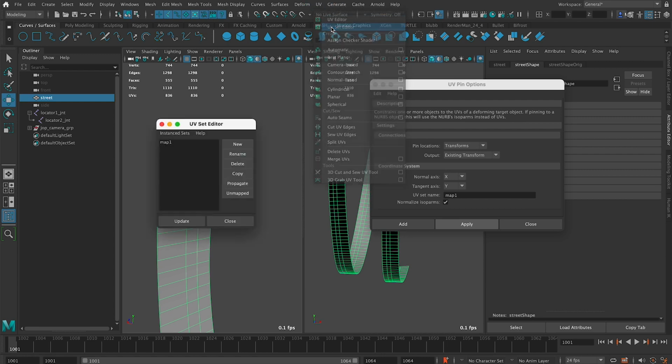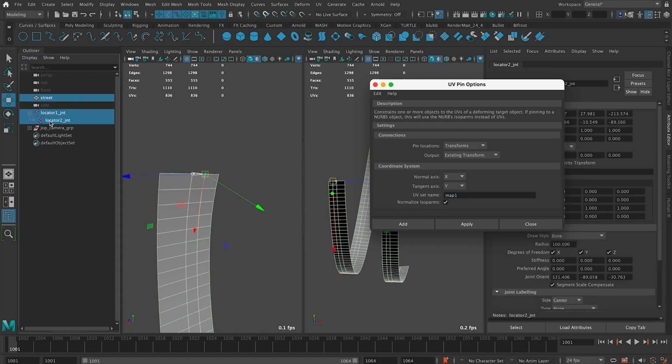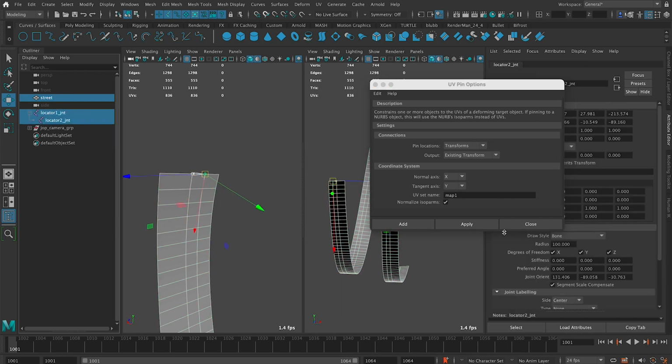Then I'm gonna quickly check in the modeling menu set how your UV set is called, and it's called map1, which is the default. So down here you need to put map1, which I already have because map1 is just the default map name. I also use normalize isoparms, even though this is not that important in this case. So then I'm gonna select the street and select my joints, and then I hit apply.